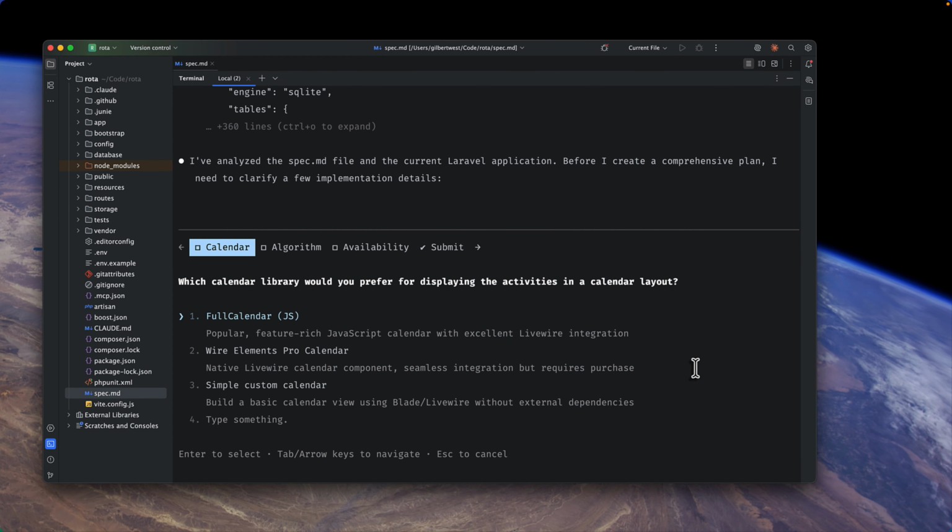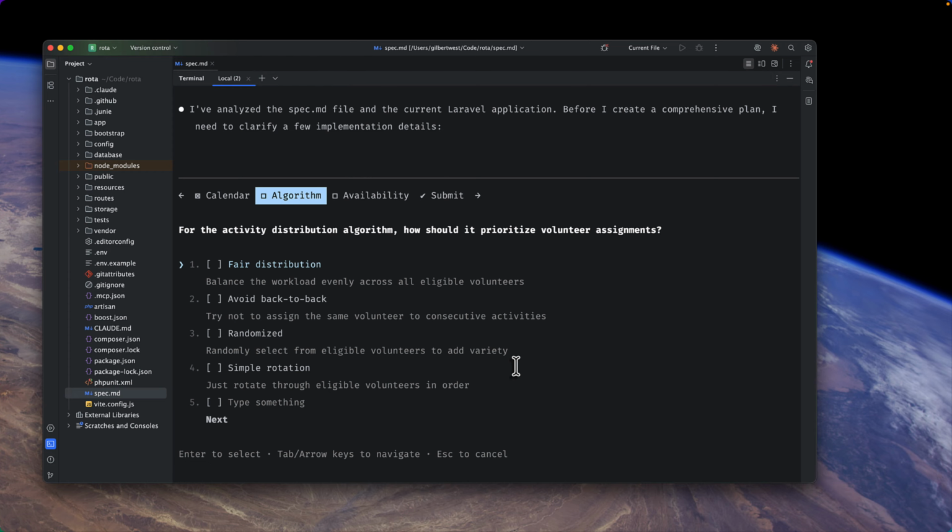At this point, Claude has read the plan and has some questions, and we can see here we have calendar, algorithm, availability, and these are topics that it wants answers to. So the first one is around calendar because it wants to install a library. So I'm just going to go with its main recommendation.